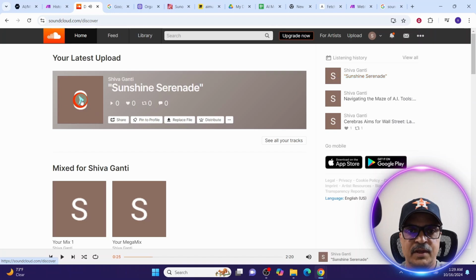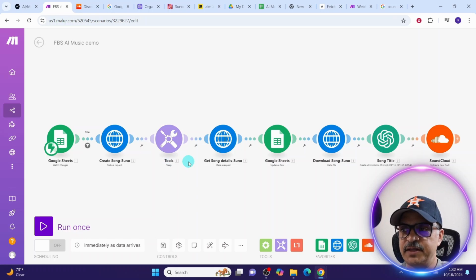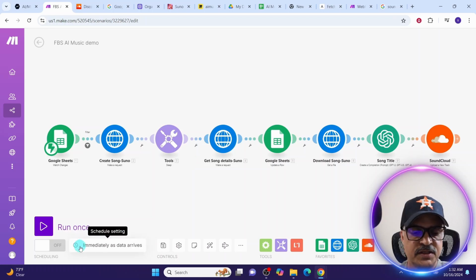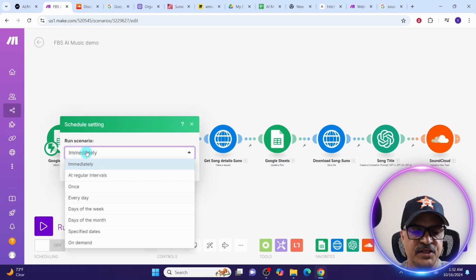Neighbors say hello. How does it sound? You have generated this song in just a few clicks. It's incredible, right? After completing the scenario configuration and testing and making sure it is working as per your expectation, you can schedule the scenario to run at regular intervals. You can click on this scheduling setting and change the scheduling interval as per your requirement.